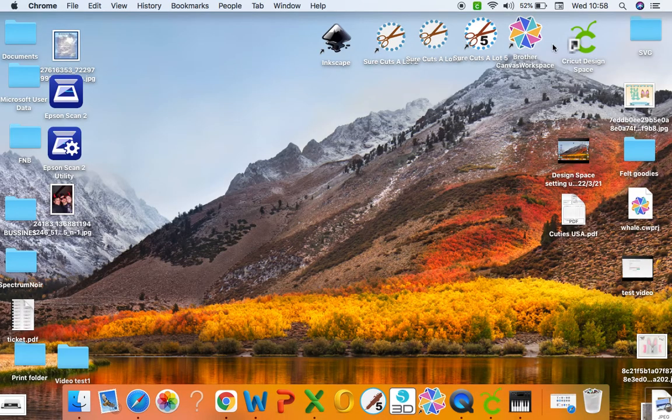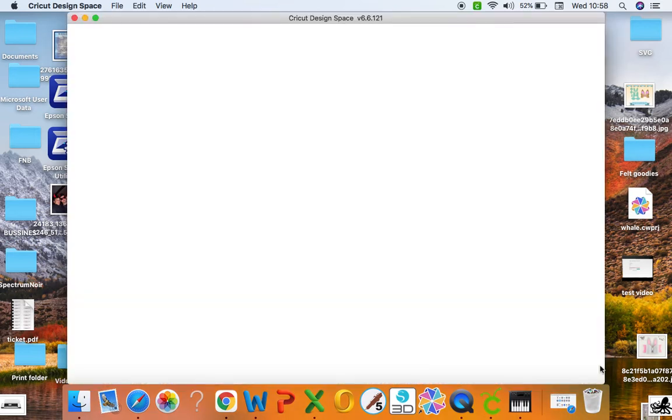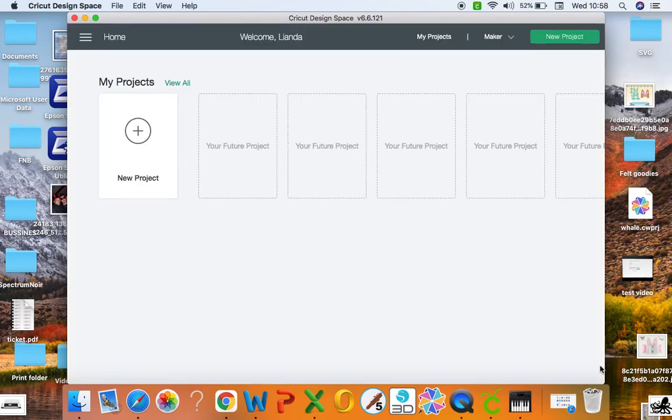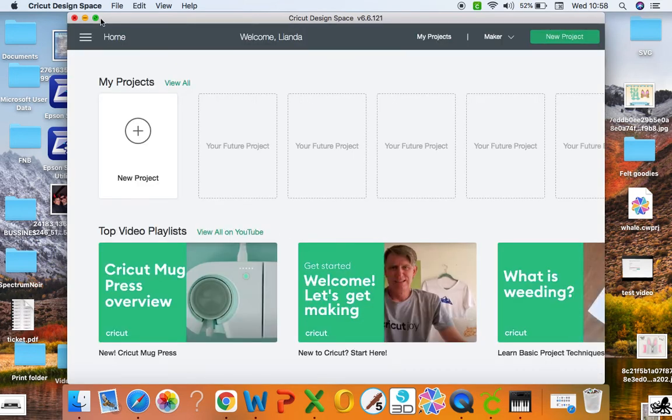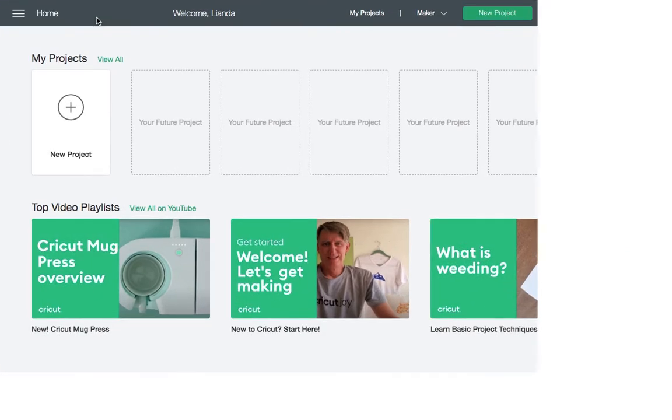And I'm going to open my Cricut Design Space. Now this will take a moment or two. Unfortunately, my system is a little bit slower. I'm working with my older Mac system because it works for me. Right, let's open our page. And that is how your page is always going to open up.